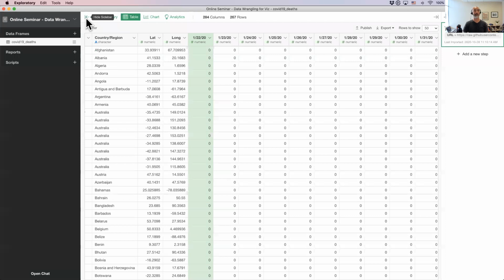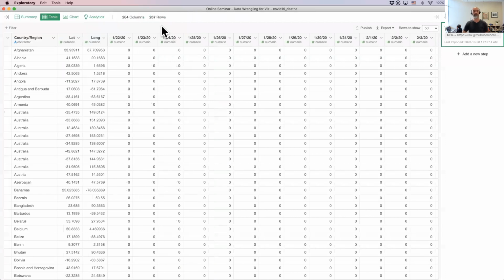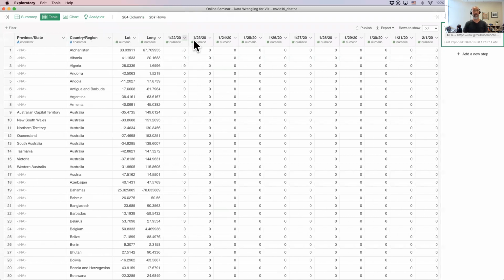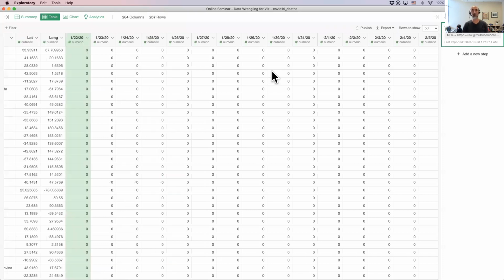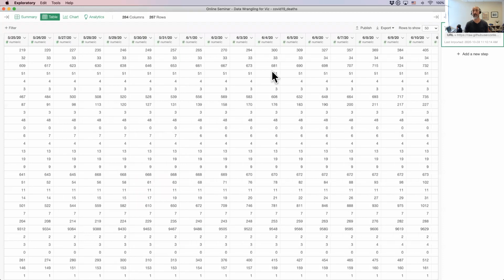One thing you can do quickly here is select the columns that you want to transform from wide to long, in this case the date columns. The date columns start from 1/22/2020 and go all the way to the right side.